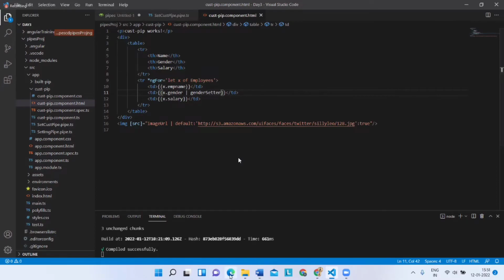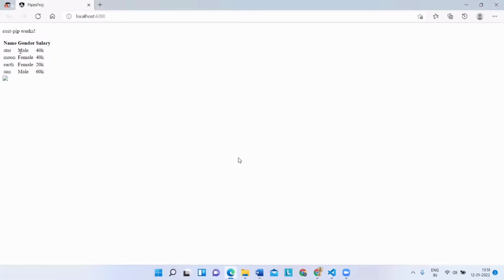Now you just see what has happened. You can see that wherever 1 is there, it has become male. Wherever 0 is there, it has become female. So this is how I can create my own custom pipes.